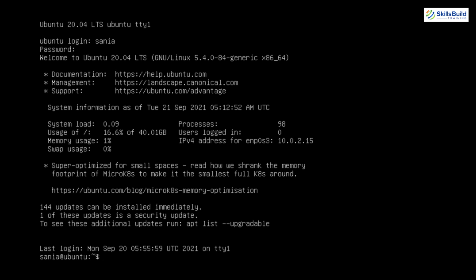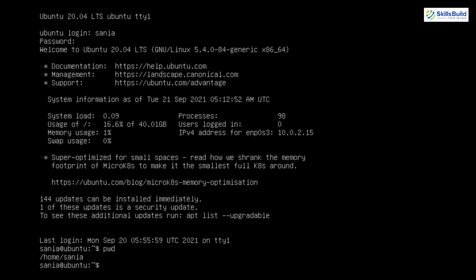Now if I talk about the command prompt, the first thing you can see here is the username. In my case, it is Sanya. Then you can see the name of the server, Ubuntu, with the @ symbol followed by the server name. Now here is the colon, and after it you can see the tilde. It represents the directory I am working in, and the current directory is the home directory. If you want to see your current working directory, you can simply write pwd and hit enter. Here you can see right now I am in the home directory.